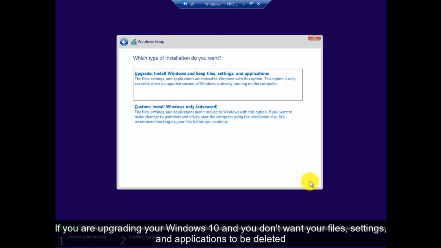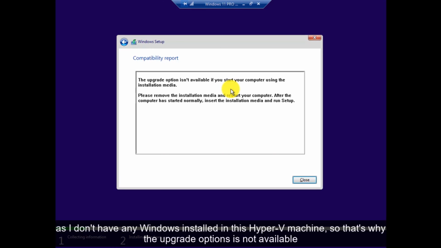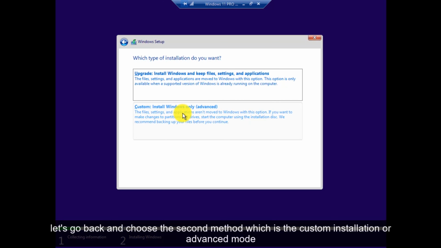If you are upgrading your Windows 10 and you don't want your files, settings, and applications to be deleted, then go with the first option. As I don't have any Windows installed on this Hyper-V machine, that's why the upgrade option is not available. Let's go back and choose the second method, which is custom installation or advanced mode.